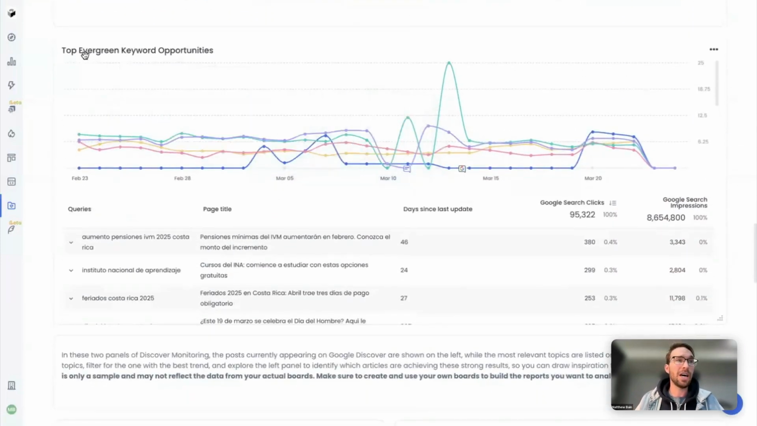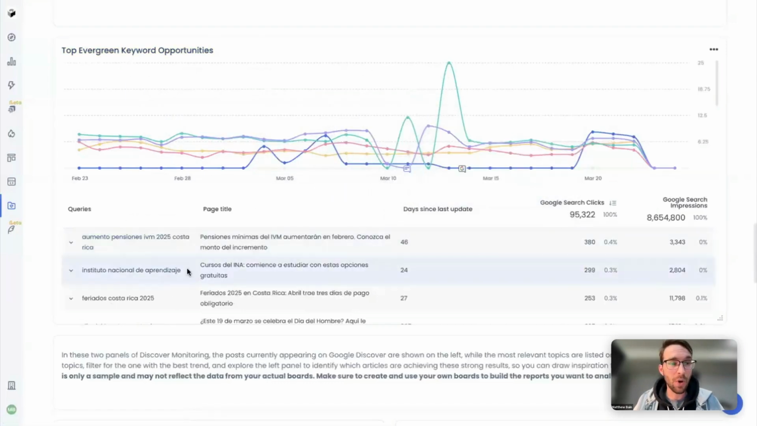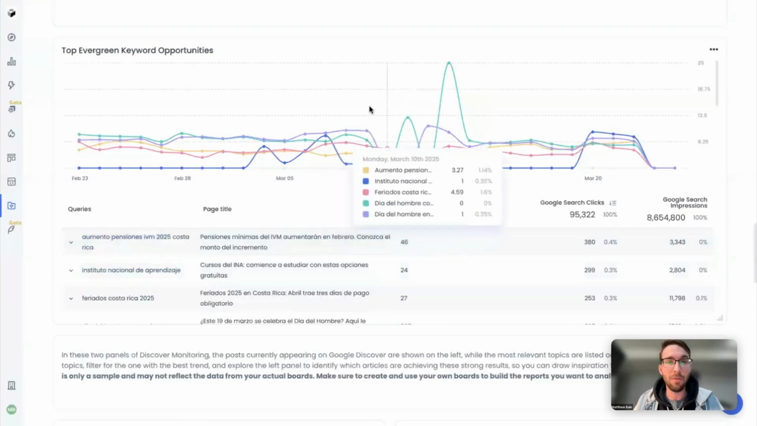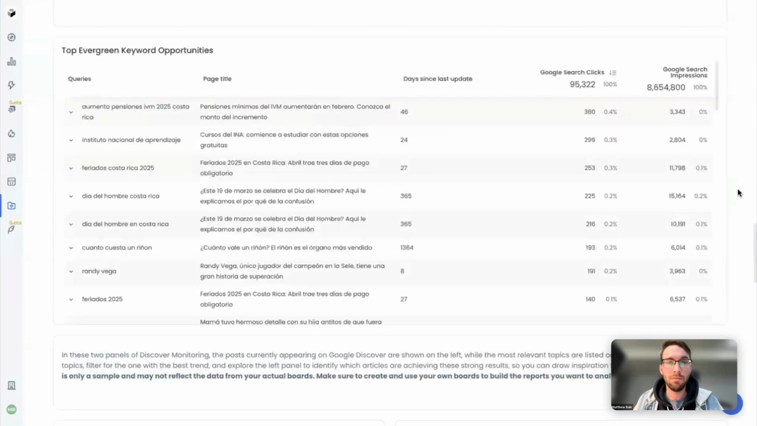This one here, this is for top keyword opportunities. So maybe I don't care as much about the chart. Maybe I just want to get straight to the data and the chart might just distract me. So let's go to the three dots, chart, none. There you go. Now I get straight to the keywords. Okay, these are my keyword opportunities. Here's the page title where that opportunity is. Here's the days since last update. Man, this has been updated a long time. Let's get right on that one.